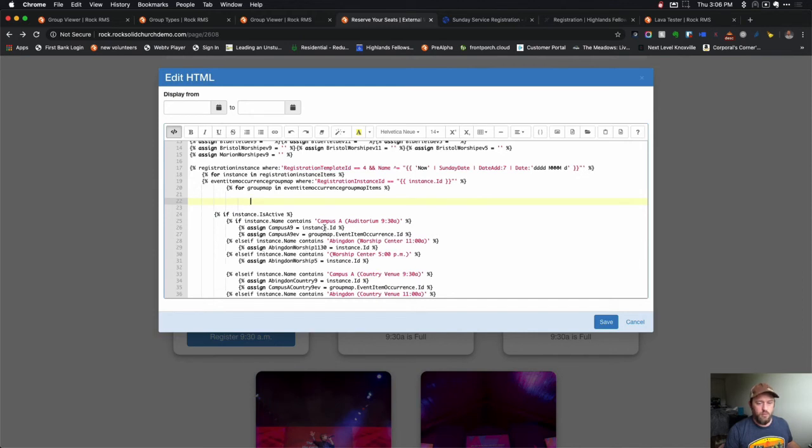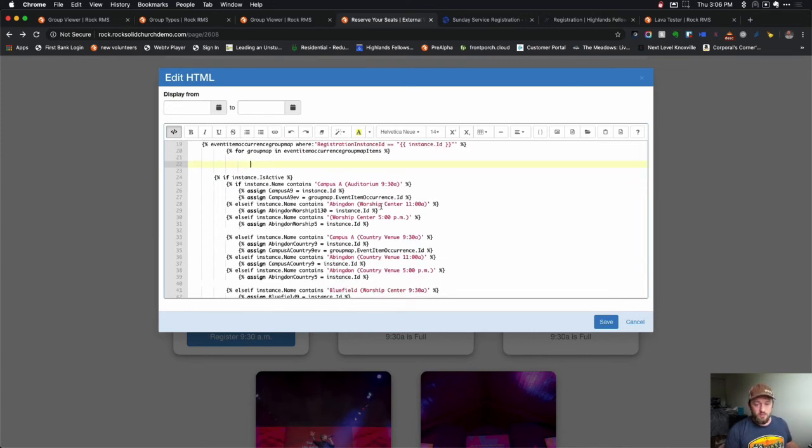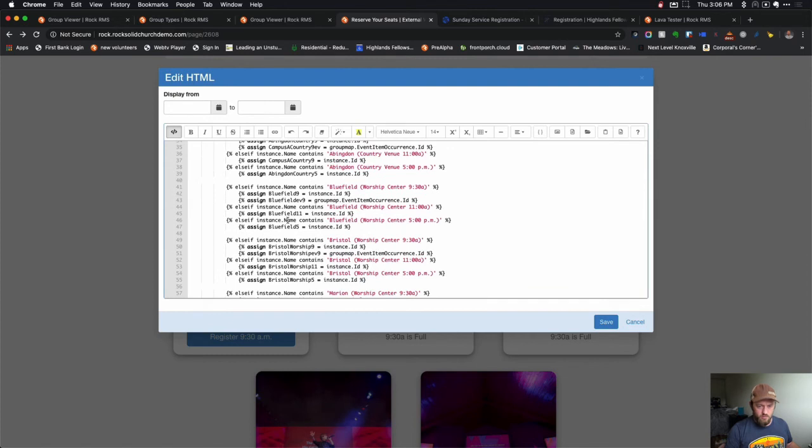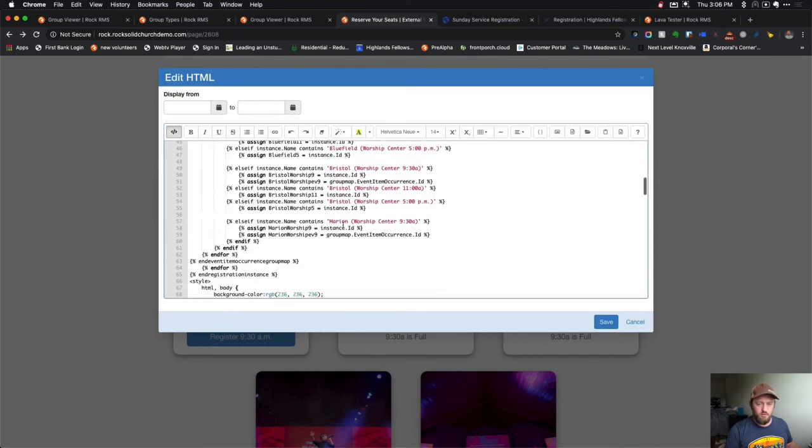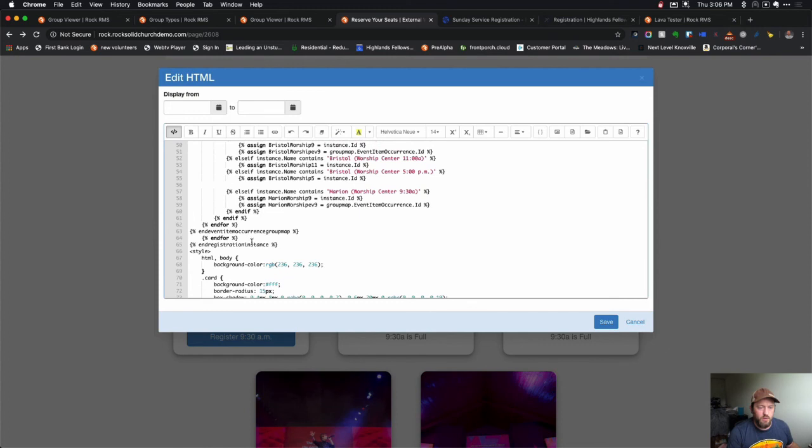So it's going to pull that instance ID and assign it to Campus A9, and then it's going to get the event item occurrence that goes with that instance and assign it to this Campus A9 EV. And then if you had multiple services at this campus, you would do that here. And then here's another venue or campus and all their service times. And then we end all that.